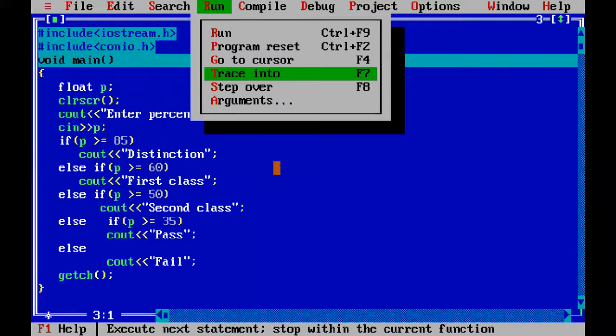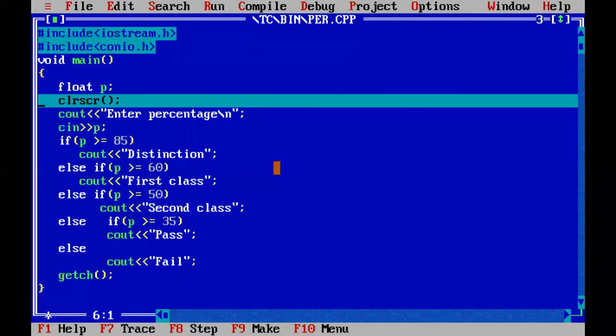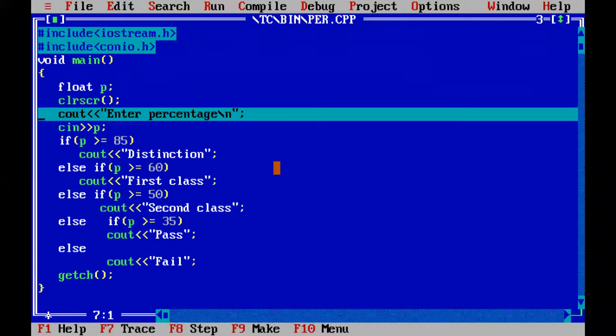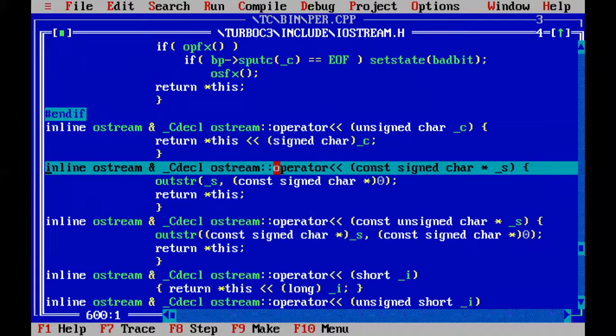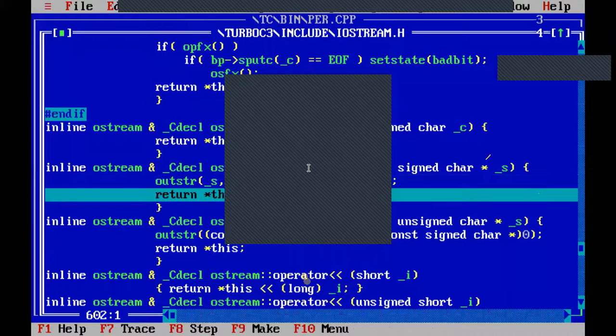One more time, if I press F7, it clears the screen, as we know. Then see here, it will print the message enter percentage. You need not worry about the header file iostream.h, those lines are already executed.